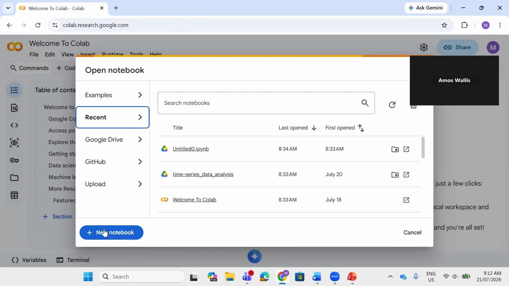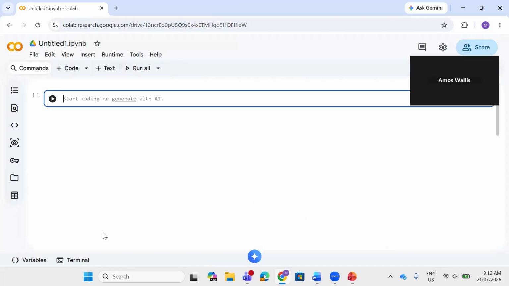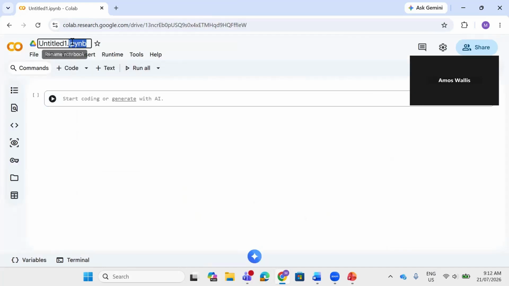Then you can create a new notebook. You click new notebook and it takes a bit of time. Then you can give a name for your project. On the title, click once and you can say something like time series data analysis. Then enter. Done.